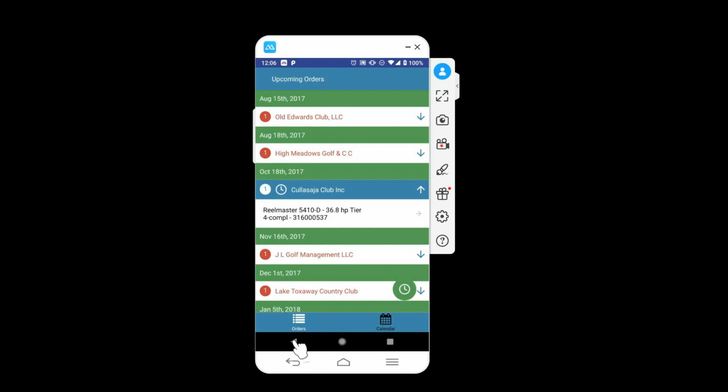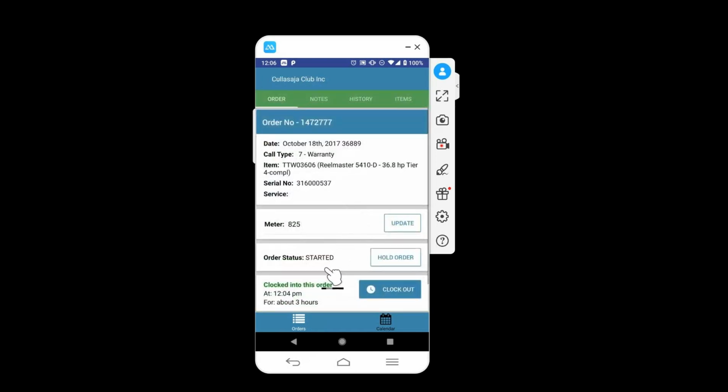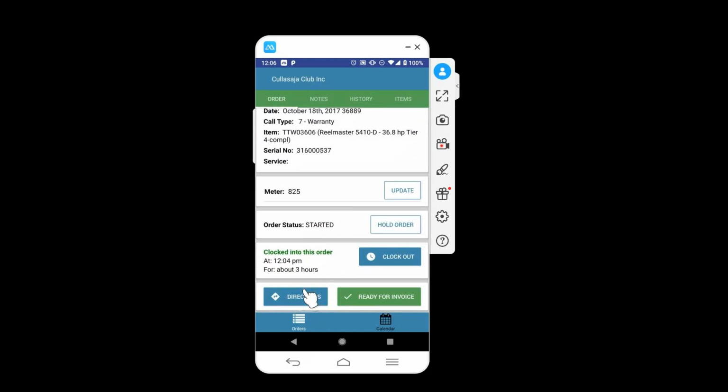And from here, they can get directions. Talk a little bit, if you would, about the offline capability. Sure. Let me go back into the order here. So there's a directions button. You click that, it'll open up Google Maps to the address on the order.